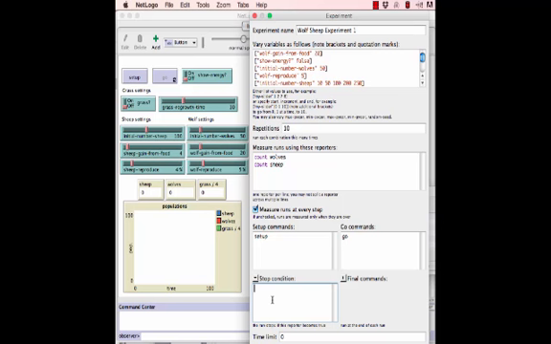In our case, we want the model to stop when all the turtles die. So we're going to use the command not any turtles. And then there's a box for final commands, and that you would use if you had some command you wanted to run once the program was over. In our case, we don't have any commands that we want it to run.